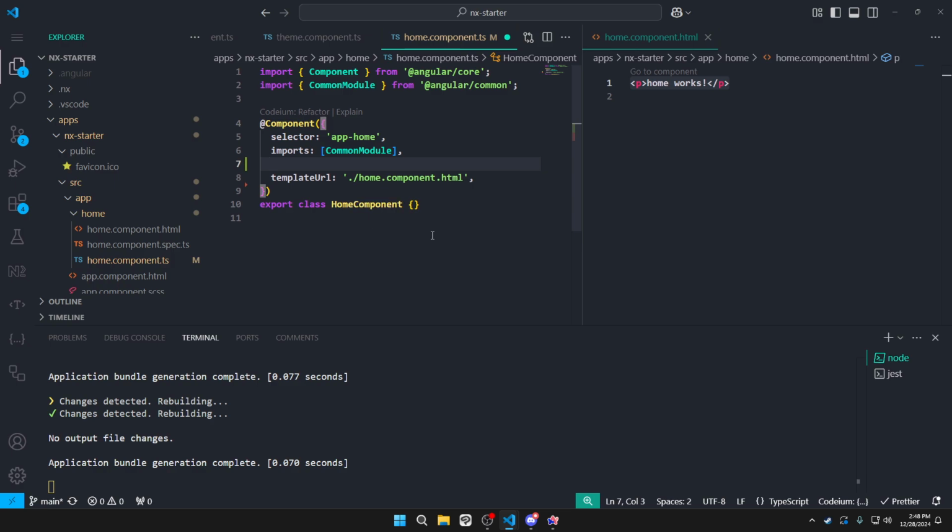Okay, and I think that's the very bare basics of a component. And I think there are other attributes that you can provide in the component metadata, but we are just starting off. So let's keep it at the bare minimum.